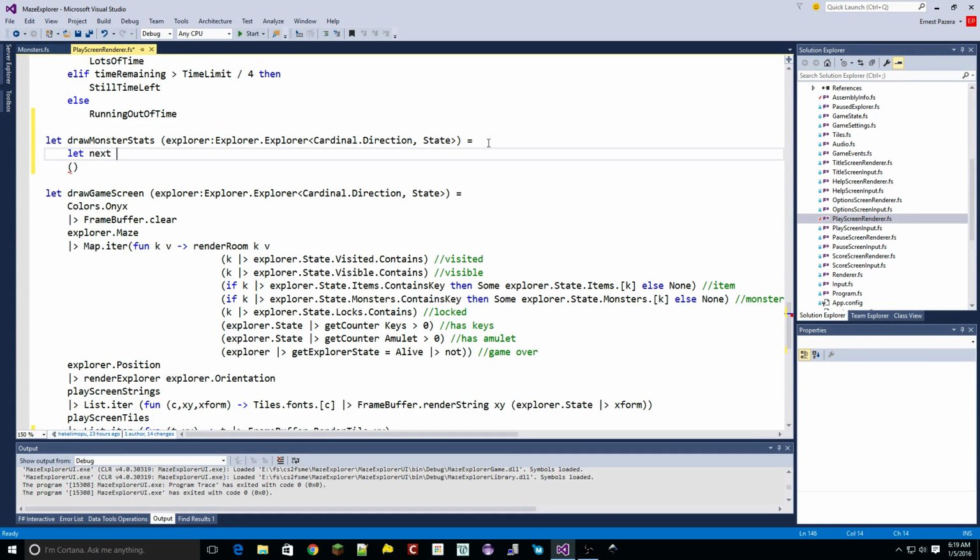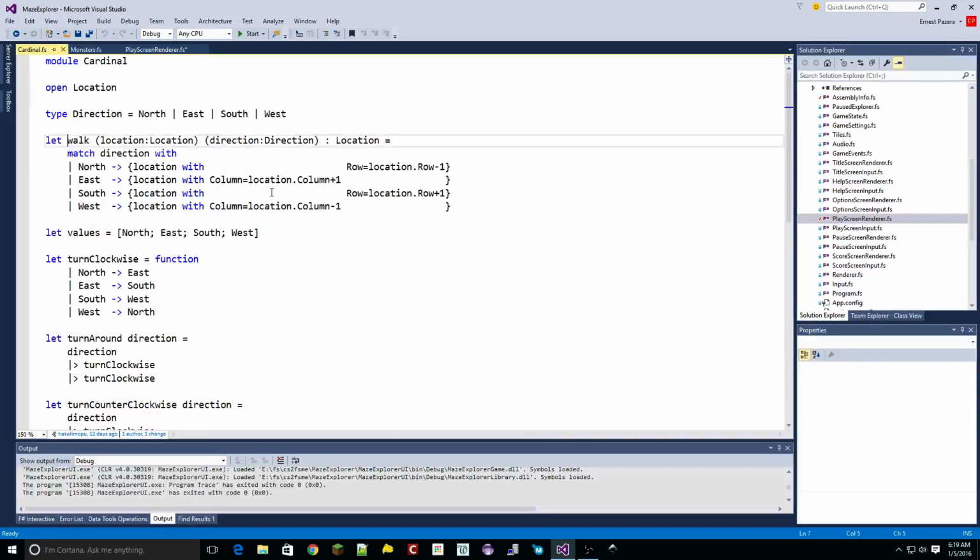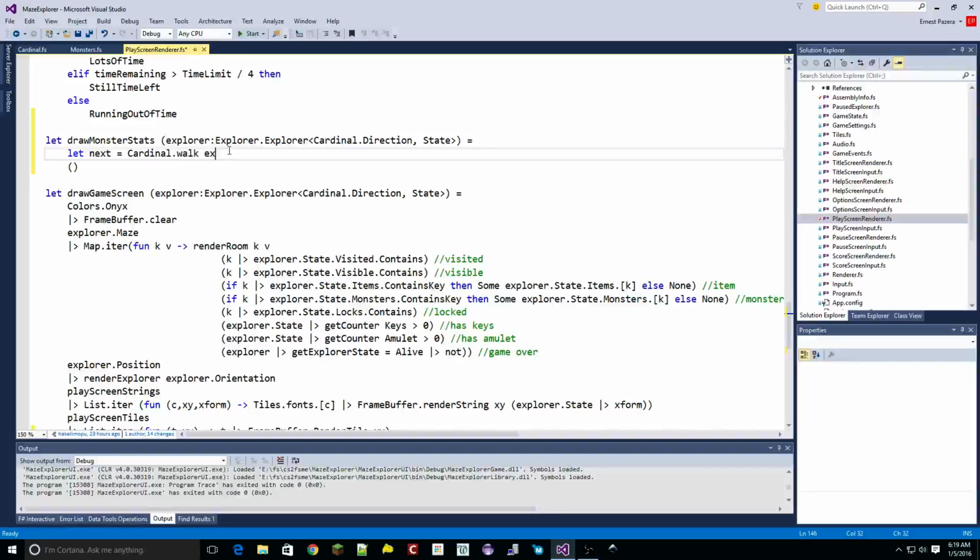let next equal, it's going to be a cardinal.walk. It's been a while since I really have used cardinal.walk, so I take a location, which will be the explorer's position and his direction. Okay. Put the explorer orientation, pipe that in to there. So now we have the next position.